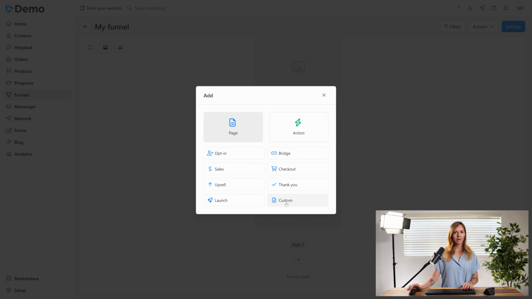We don't recommend you try and build out an entire funnel using only custom pages. As I've said, each of these page types do serve a specific function. So you want to do your best to try and use each page type for their dedicated function. So those are all the different kinds of pages within our funnel builder.